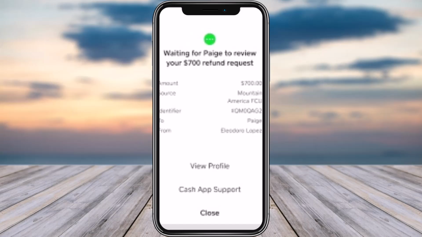Once you have done that, you're going to find this kind of interface where you will be able to check out your refund request. On top, tap on this three dot icon, and then you will have the options of view profile, Cash App support, and close. Apparently there is no direct option to right away cancel it. You have to contact Cash App support.